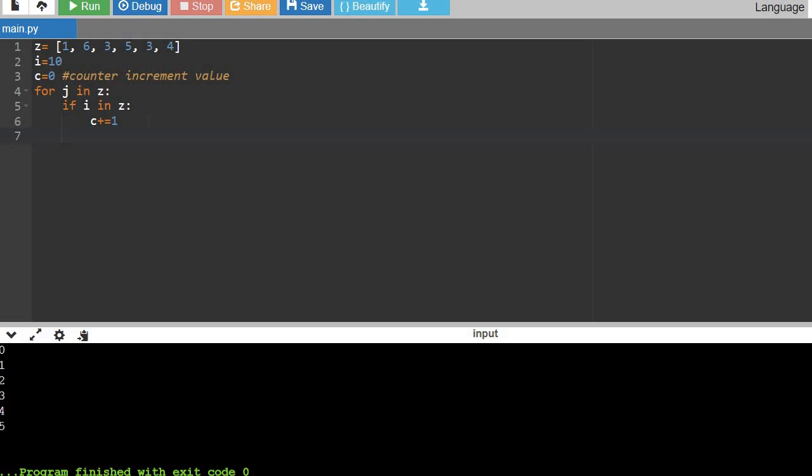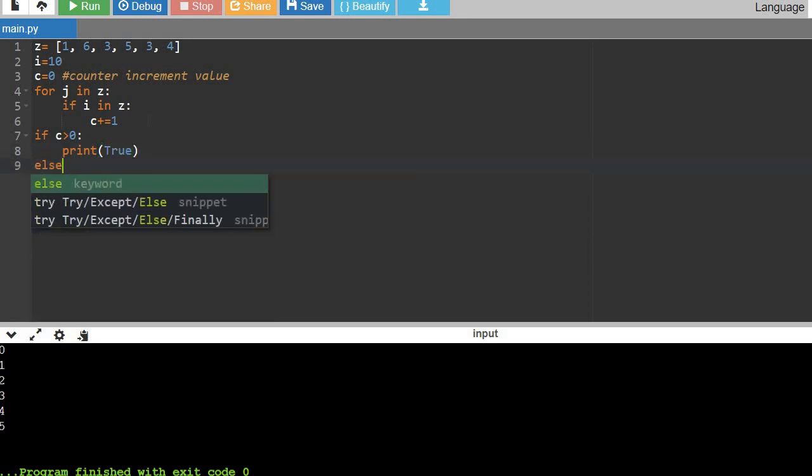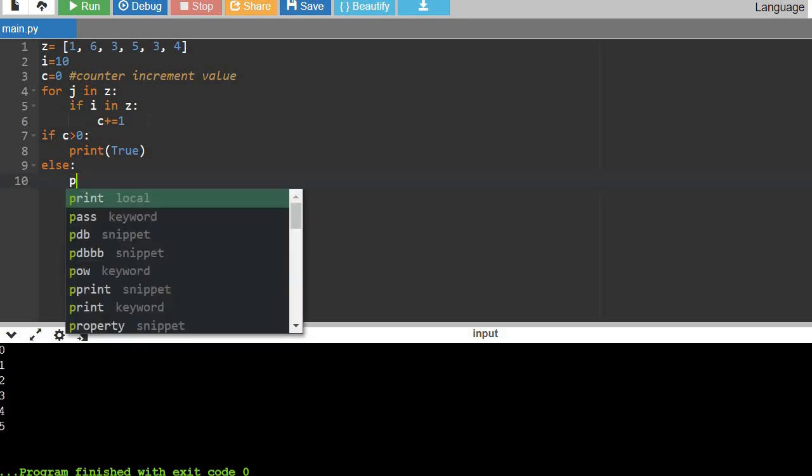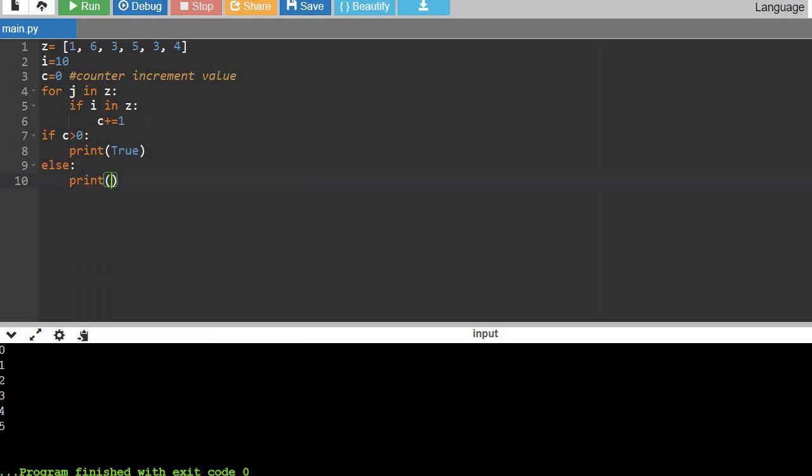Then simply you should write the if else code here. If c greater than 0, print true, else print false. So when the counter value gets incremented, the element is present, or else it will print false.